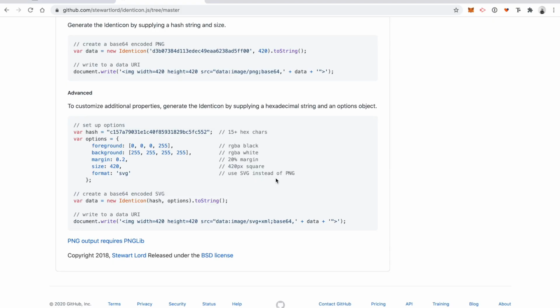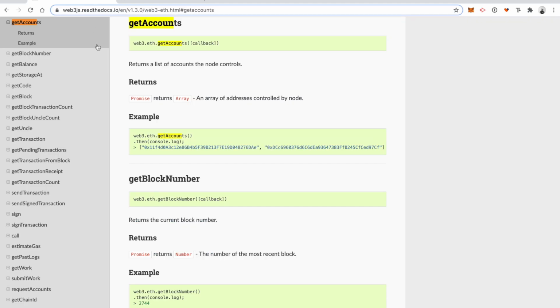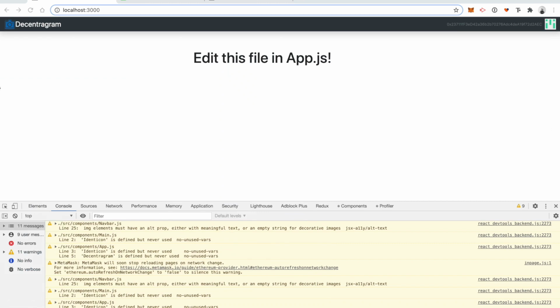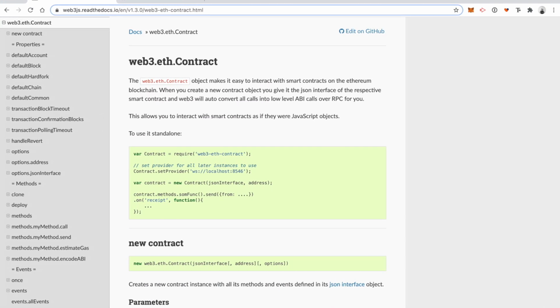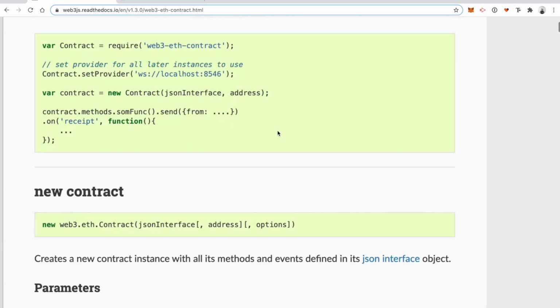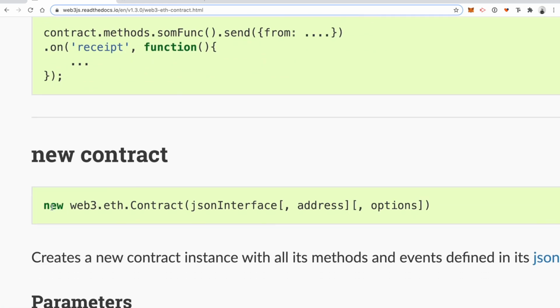So what we're gonna do is create a JavaScript version of the smart contract with Web3.js. So let's just look at the documentation here. We want to use this Web3 ETH contract, okay? And we're going to create a new smart contract like this. So we'll just create a JavaScript version of the smart contract so we can call the functions inside the app, like fetching all the posts, tipping the posts, etc., etc.